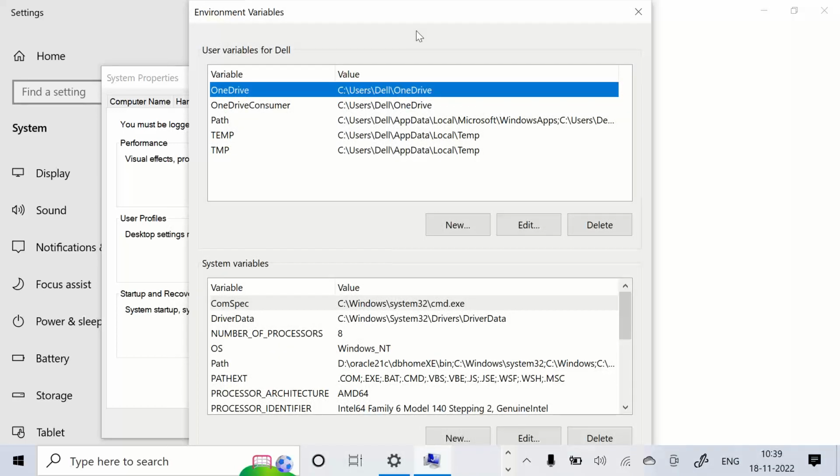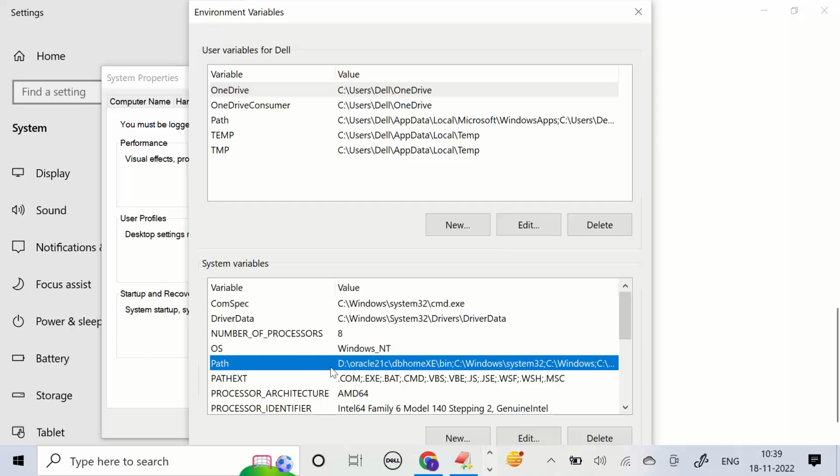The upper section is for one user. Check the bottom section, system variables. If you want to set variables for every user, you need to pick system variables in the bottom section. Sorry, the upper section is user variables. The lower section is system variables. In the system variables, you can see the path. You need to update the bin folder location under this.